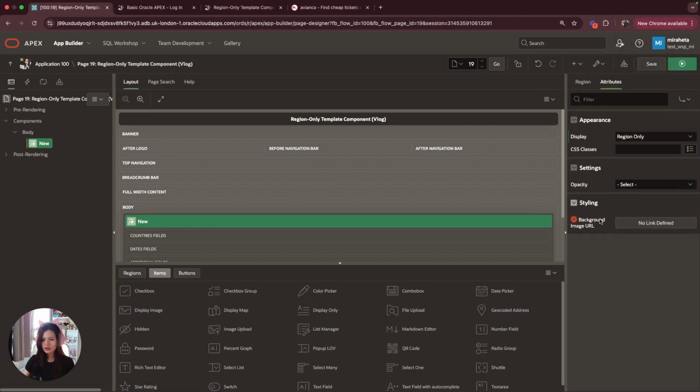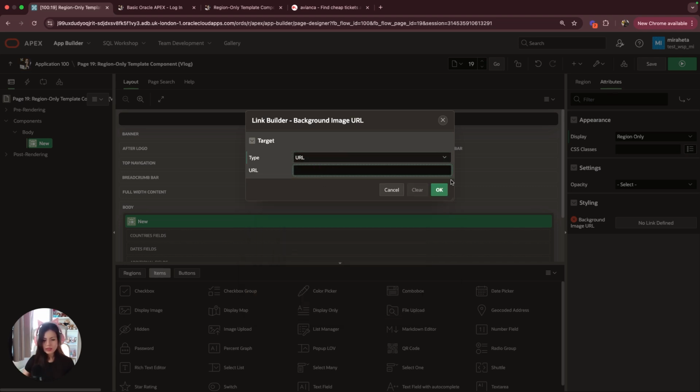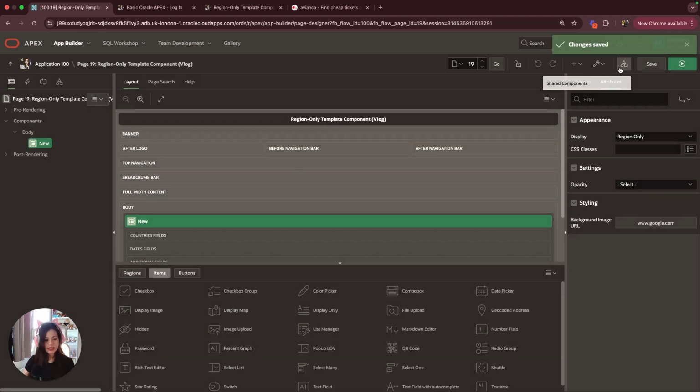Attributes, and now you will see that the background image URL attribute actually has a section to select the link. So in this case, I don't want it to go to any page in this application, but the options are the regular ones for the link builder, page in this application, page in a different application, or a custom URL. So for the URL, for now, I'm gonna set google.com. But you can set up any image you want here.